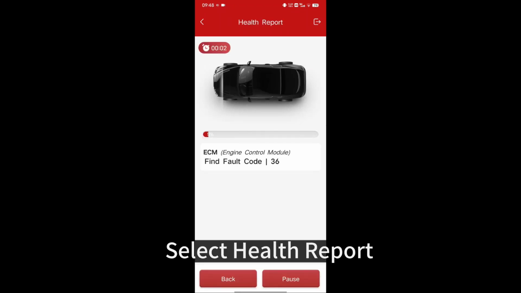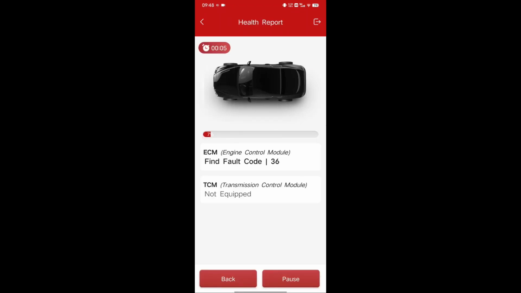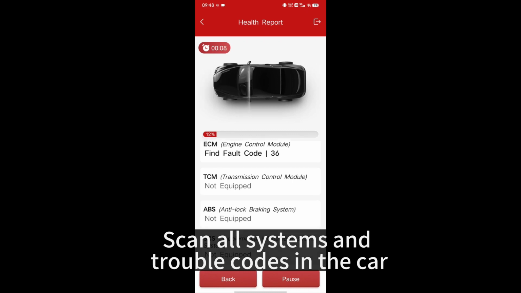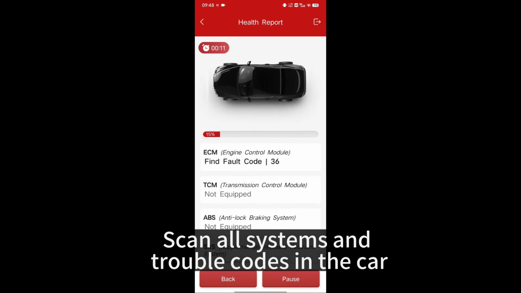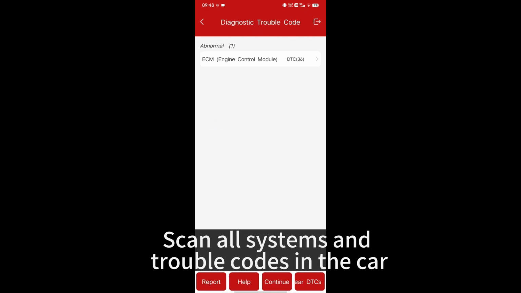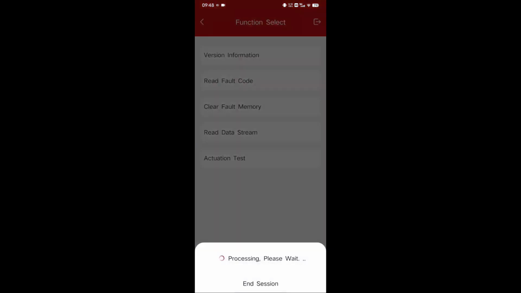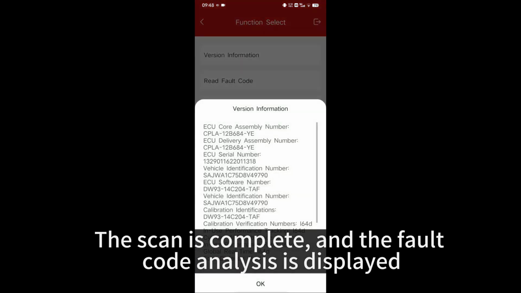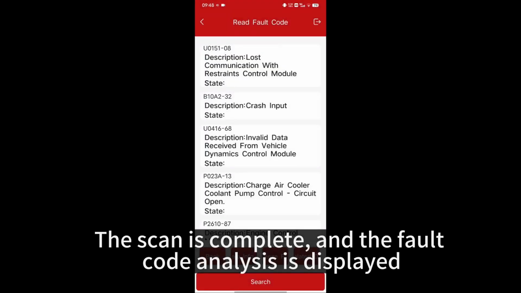Select Health Report. Scan all systems and trouble codes in the car. The scan is complete, and the fault code analysis is displayed.